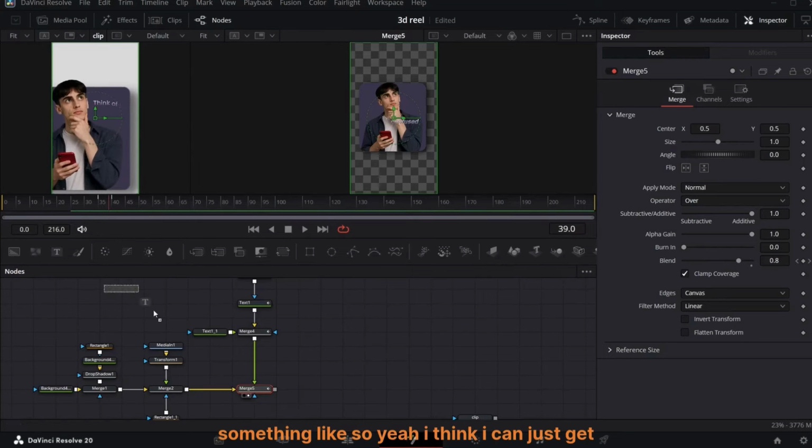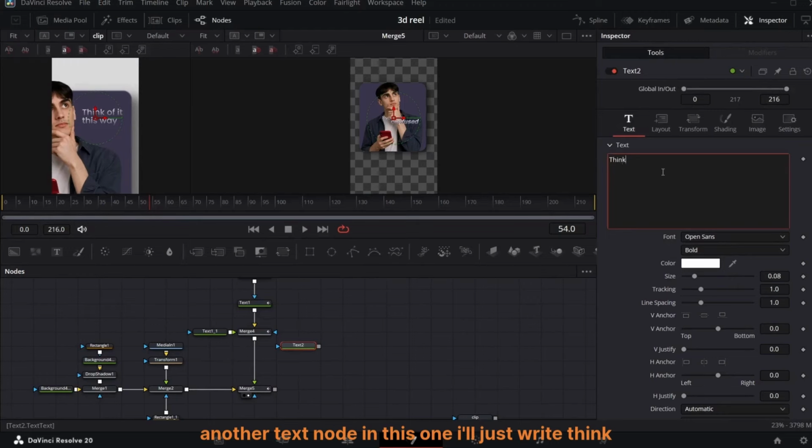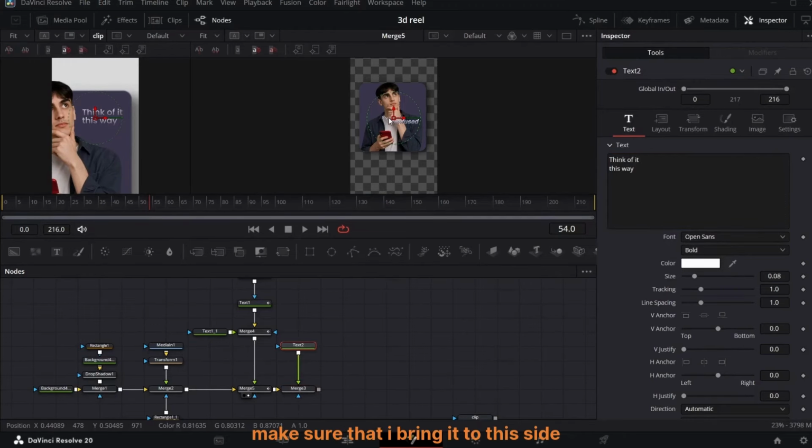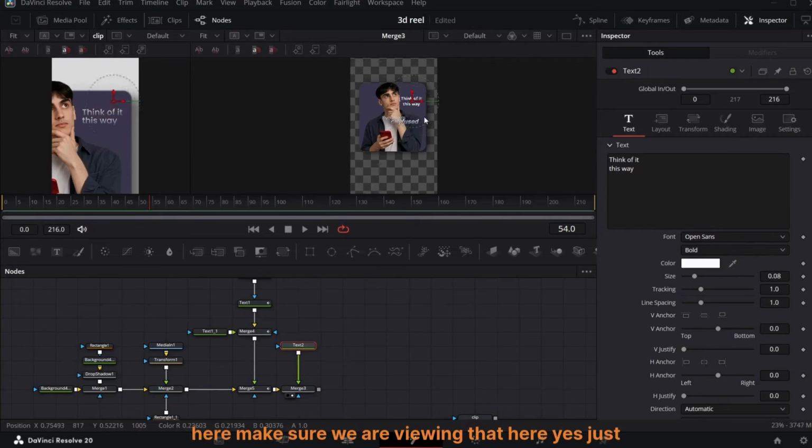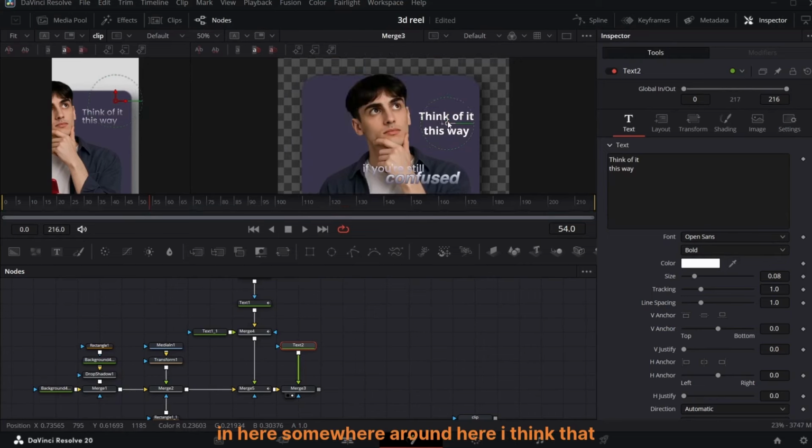Yeah, I think I can just get another text node. In this one, I'll just write, think of it this way. Now I'm going to connect it here. Just going to make sure that I bring it to this side here. Make sure we are viewing that here. Yes, just going to make sure I zoom that in here, somewhere around here.